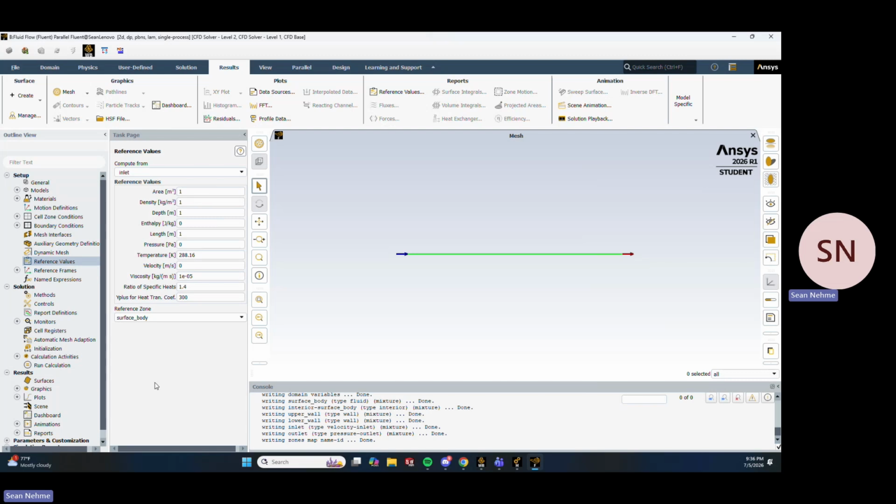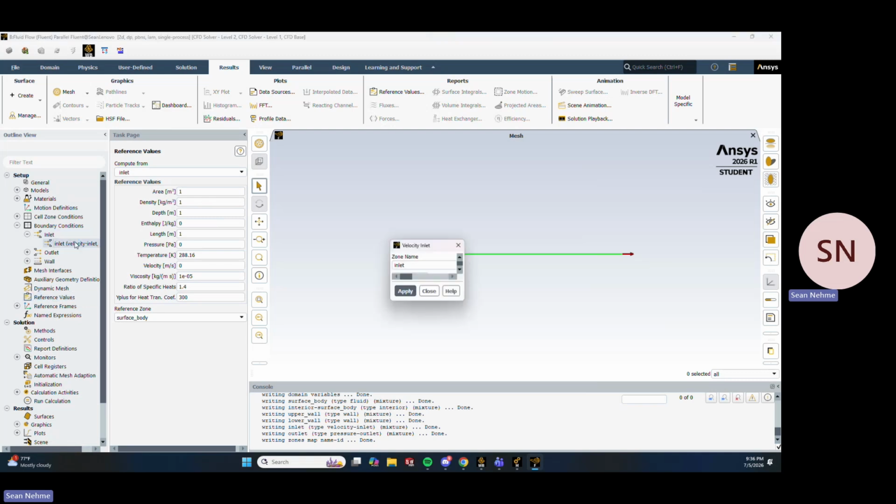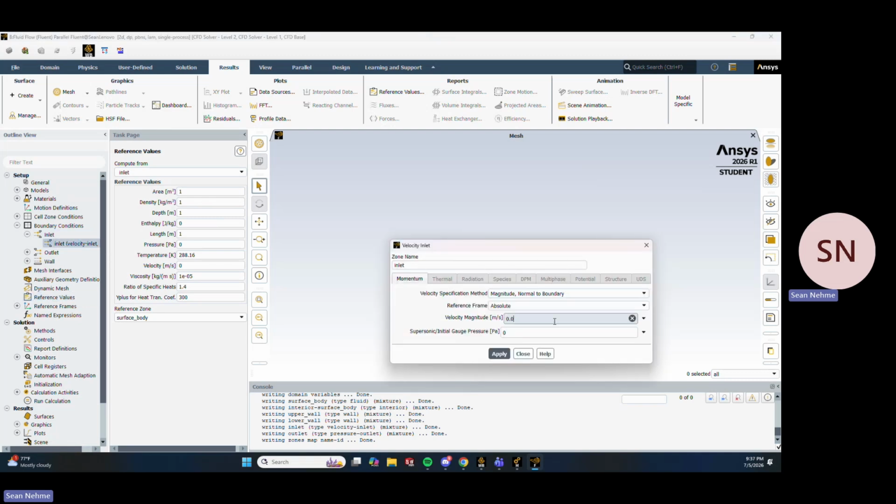And as for initialization, and then our boundary conditions, what we're going to change here is our flow. For this project, we want an inlet velocity and 2 stationary plates. Let's double click on inlet. This is where we're going to set our velocity to, for my project, 0.04 meters per second, which will give us a Reynolds number well under 2,500, meaning we have laminar flow, which is what we want.